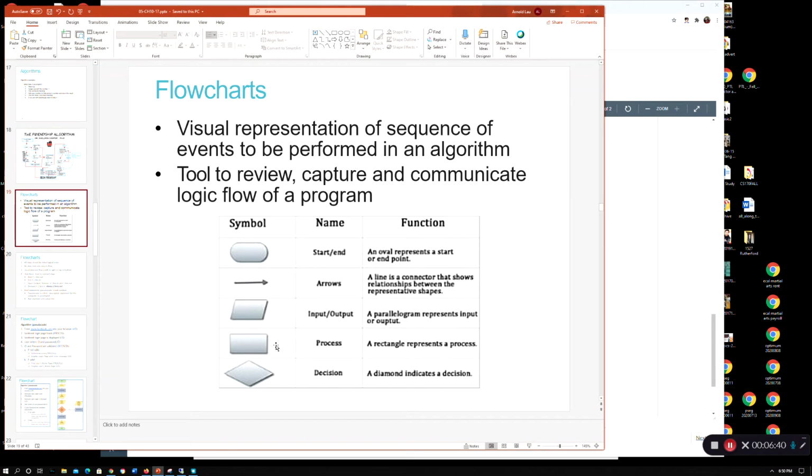It could be, let me calculate the average of some numbers. So my input was some numbers, and then the process was to do the calculation. It depends on how low you want to go, but generally you're not going to sit there and say, I'm going to take number one, number two, number three, add them, and then divide by however many numbers there are. You could. It depends on how low level detail you want to get with the process.